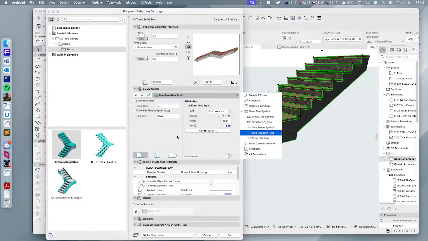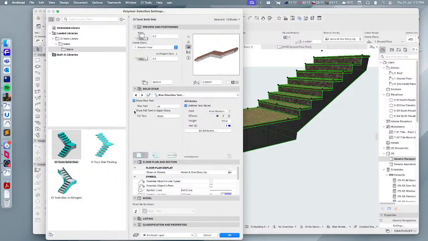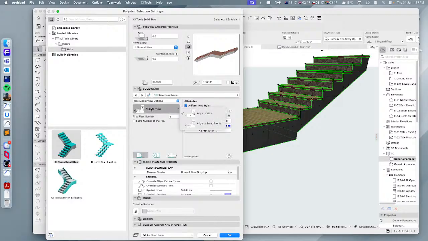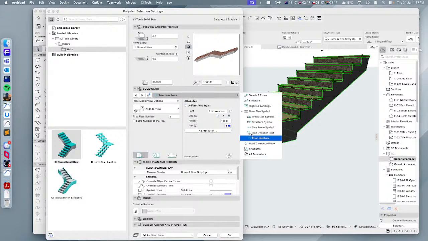Rise direction, we can get it to show whether it's going up or down depending on where you're looking at it from. So we could turn this one on and you'll be able to see that. It's too zoomed out to be able to see, but we'll see that in a moment. And then the rise numbers, where we choose the numbering there, so we can choose them to be aligned. We can choose what we want them to start from. So if this is a stair that's, say, just a second part to an already existing run that you have, you can start from where you're up to. You can add an extra number to the top as well.